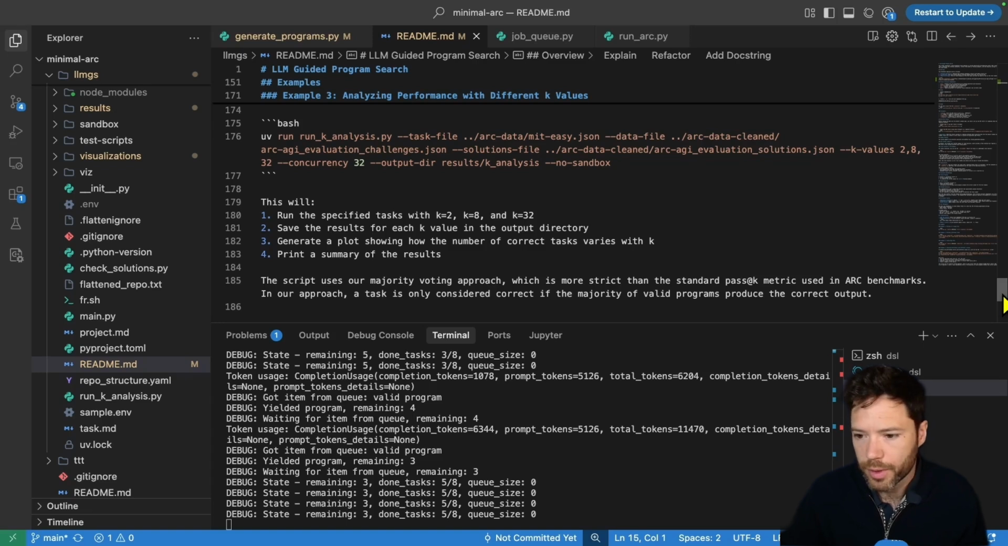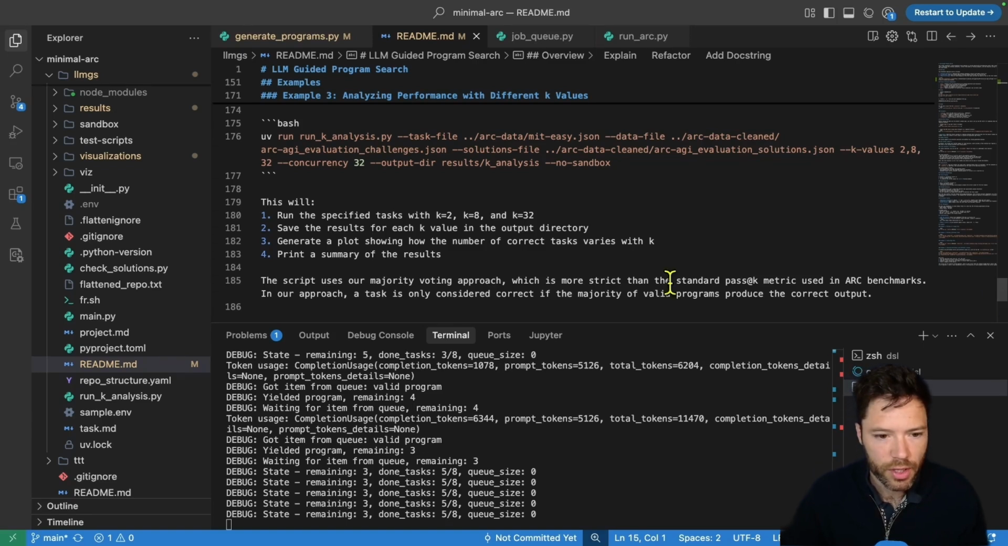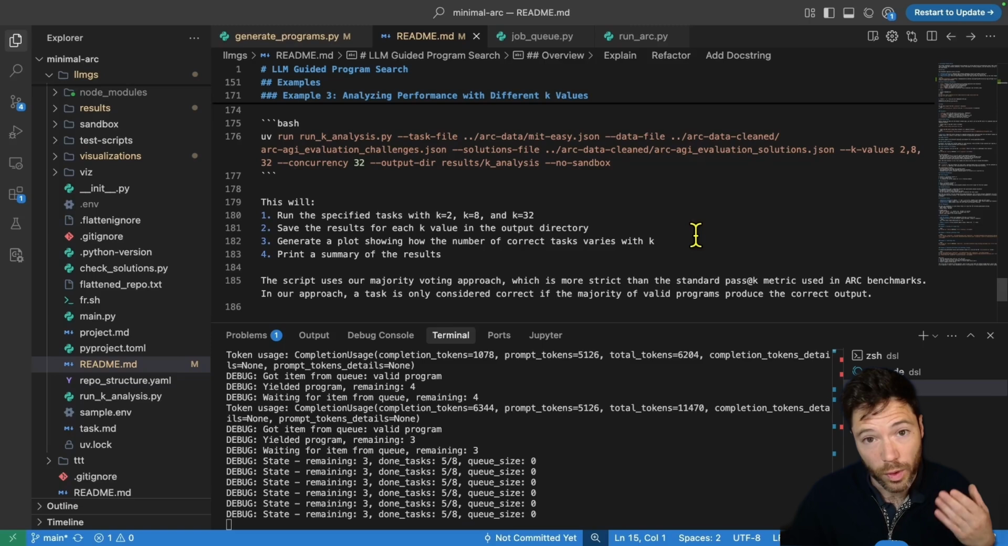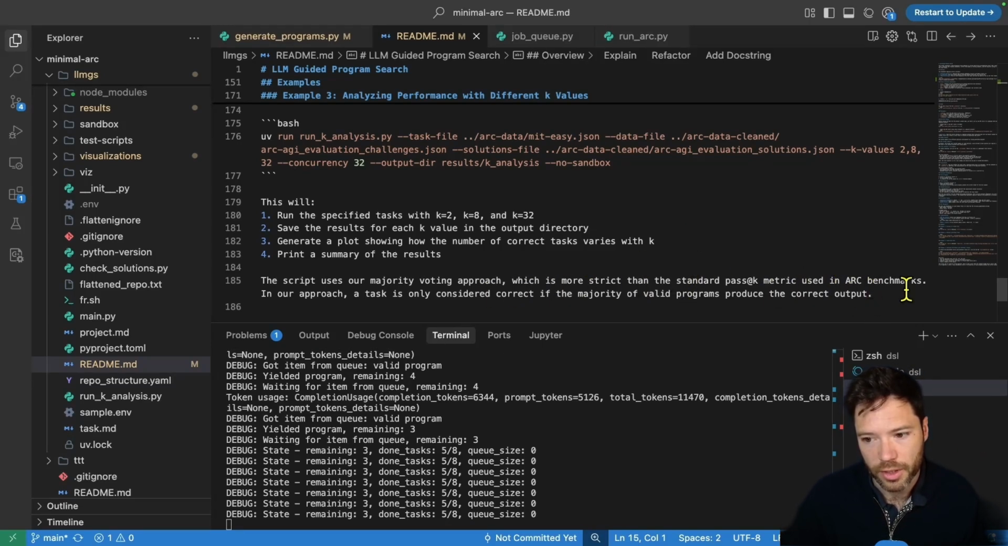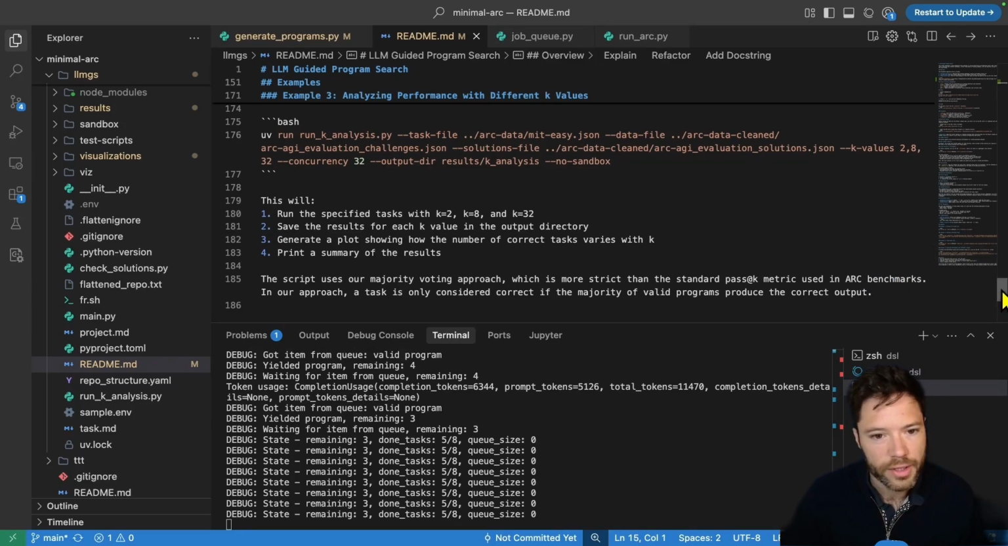And while this is being completed, just a few notes on this approach. As I mentioned already, I'm just taking one answer for submission when I consider scoring, which is more strict than the standard pass at 2 metric that ARC uses. So ARC allows 2 submissions, so I will perform worse for that reason.